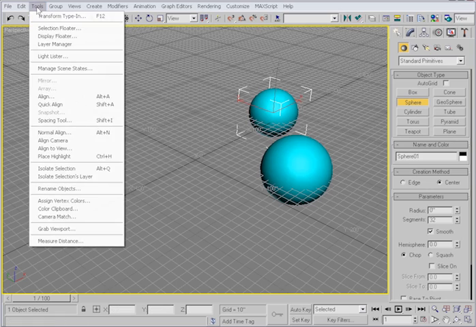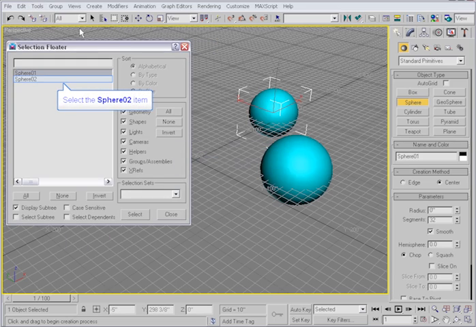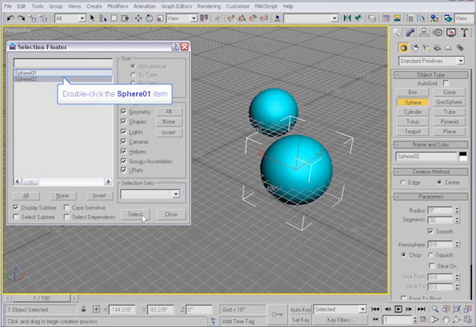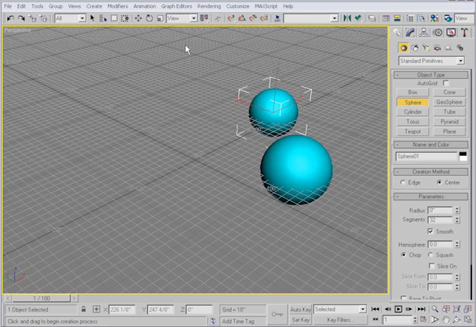A floater is an alternative that you can access here on the Tools menu. The selection floater has the same functionality. The difference is, when you select something, the floater remains open. And that's great if you plan on doing a lot of selecting and editing and selecting again. You have to dismiss the floater once you're done.